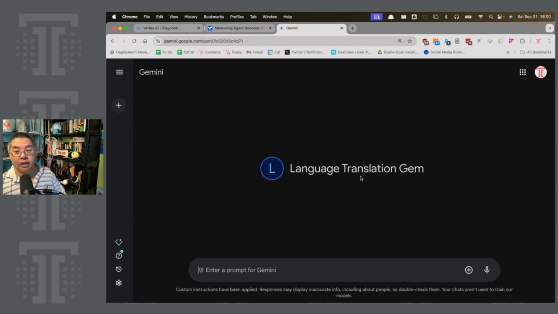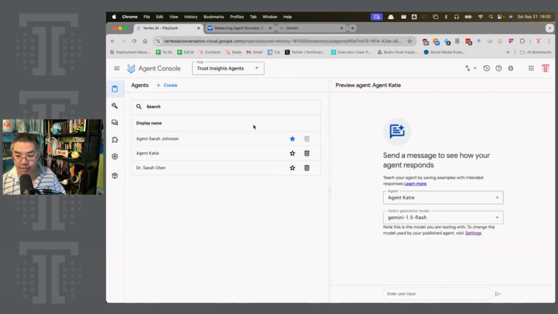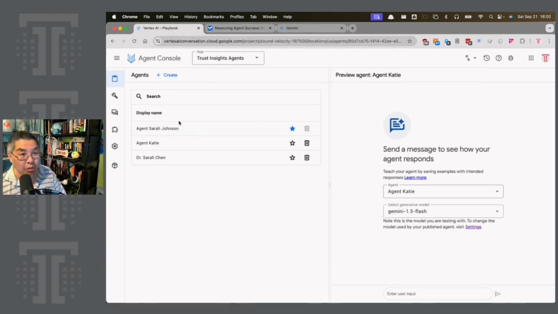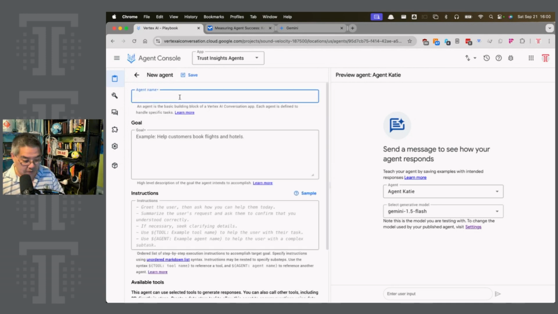Next, if I want to convert this into a full-on agent, I'm going to go to Google's Vertex. Now, you don't have to use Vertex. Use the ecosystem you want. Use Agent.ai, use Character, use Poe, use whoever. It doesn't matter. But it's all essentially the same thing. Let's create a new agent. We're going to call this language translation agent.